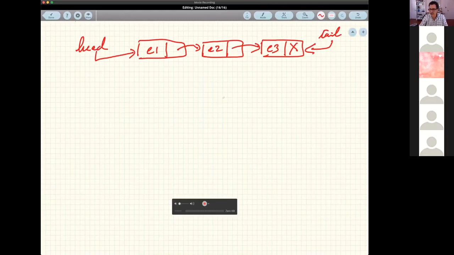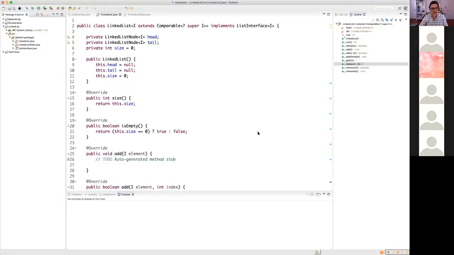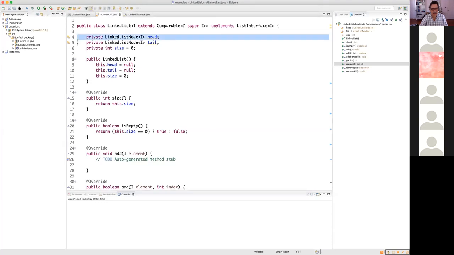In my linked list over here, where is it? Right there. Share that screen. Okay. In my linked list, I maintain a reference to the head and a reference to the tail. That's because I want to always know where the end of my list is. I always want to know that. And that's why I have two of them in my list.